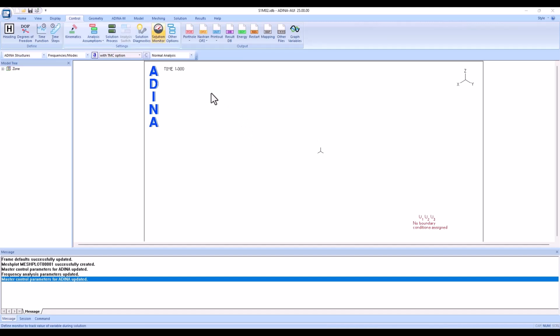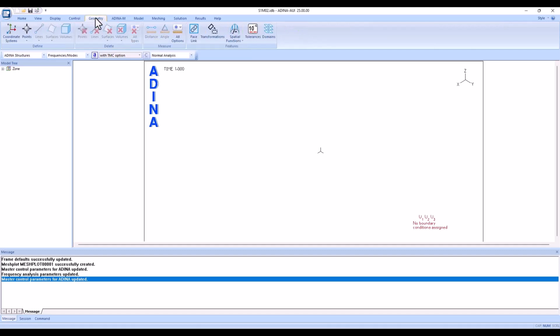And I will start by defining my geometry. In ADINA, there are 2 ways of defining geometry from the ADINA user interface. We can, of course, import geometries from CAD packages, but in ADINA, we can either use the geometry native engine that allows us to define points, lines, surfaces, and volumes, or we can use ADINA Modeler. In this case, we're going to use ADINA Modeler.